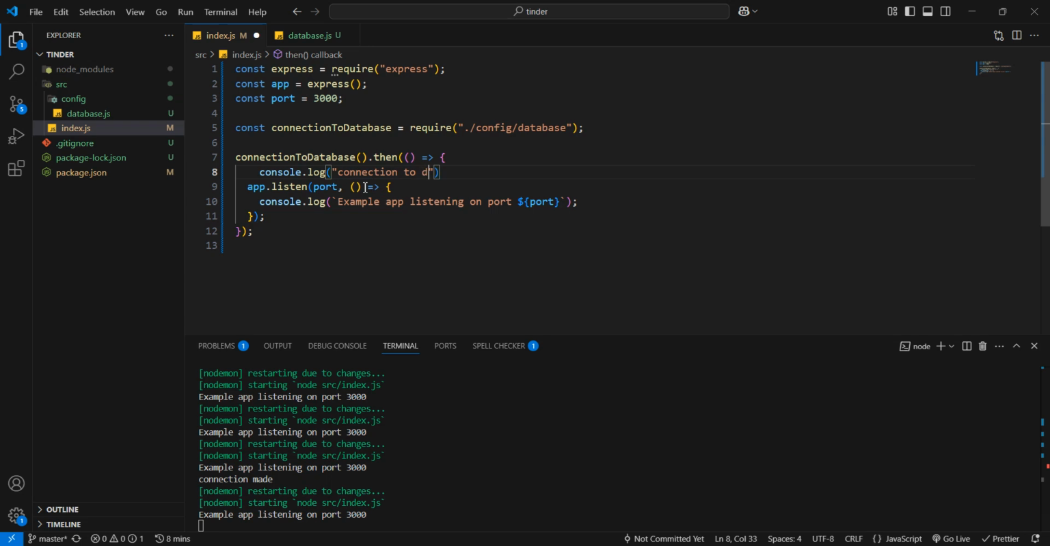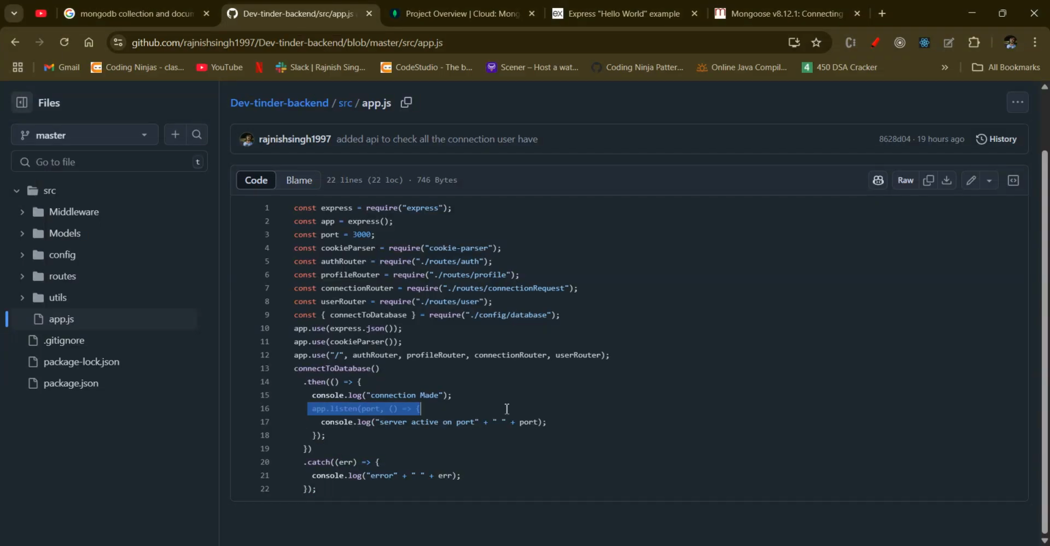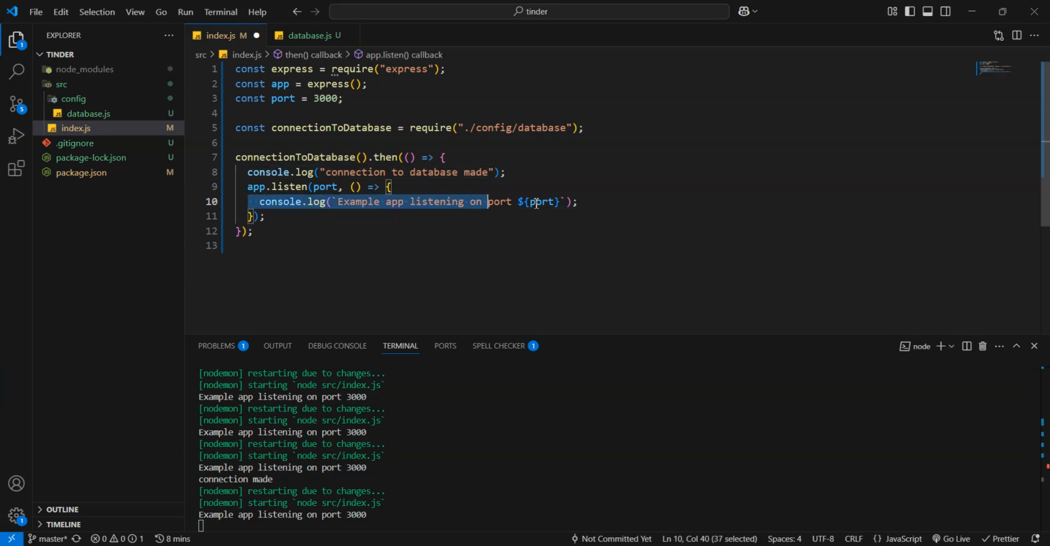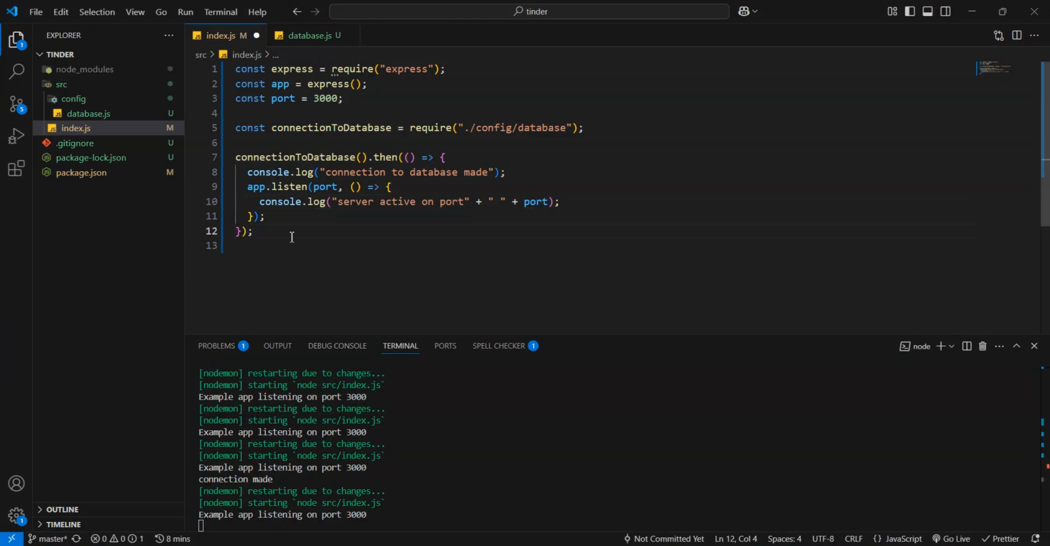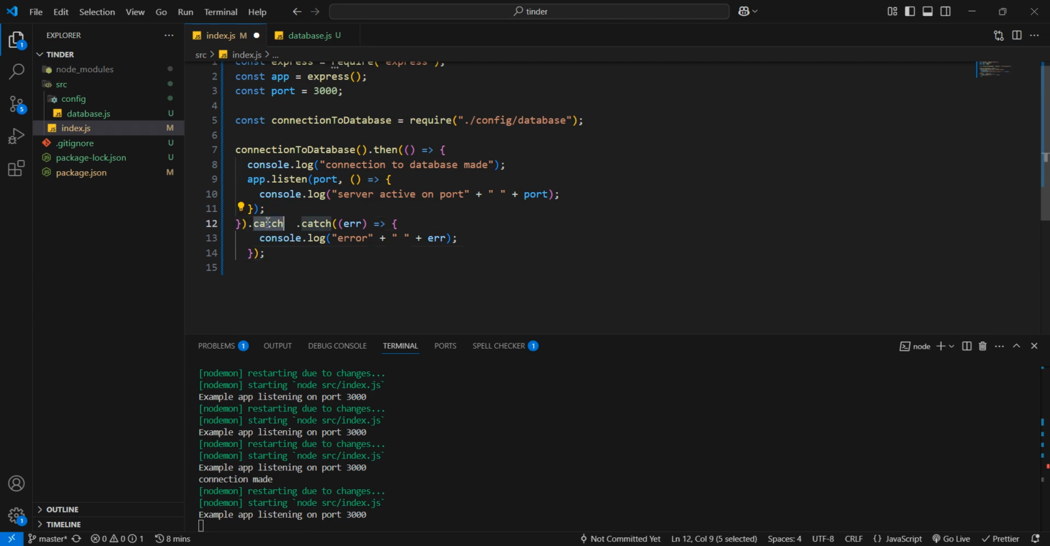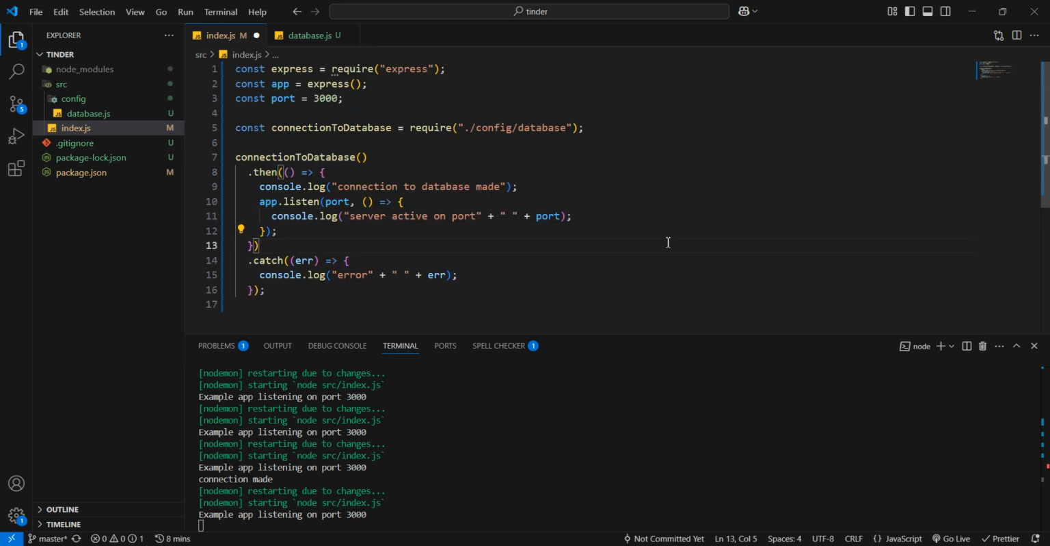Connection to app.listen port, server active on port. We'll take this one here. And we have a catch as well. So these are the basic stuff you should know about database connections.